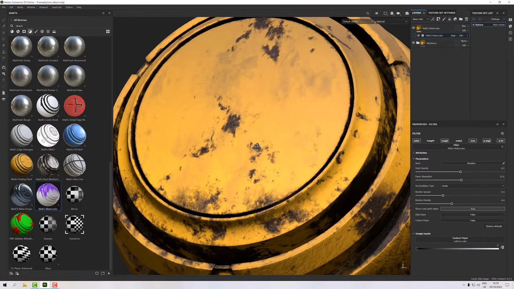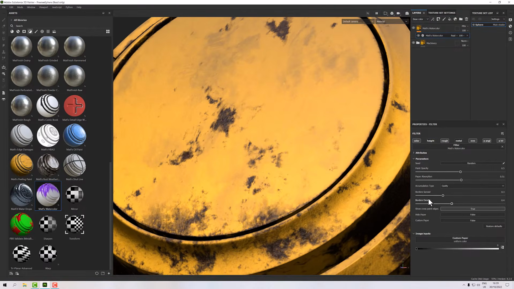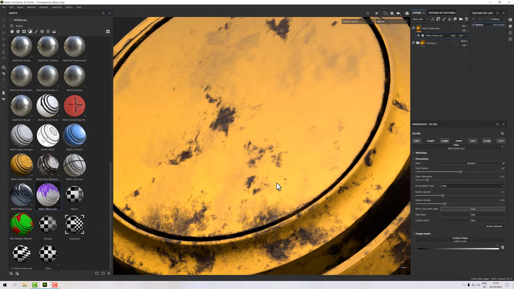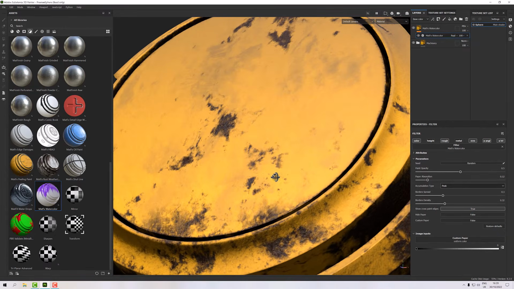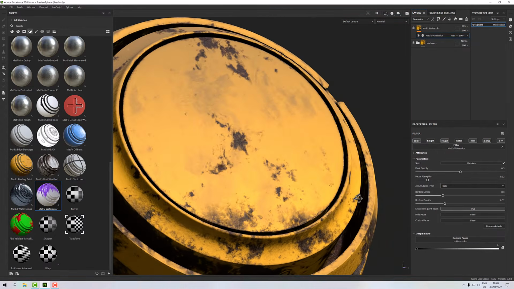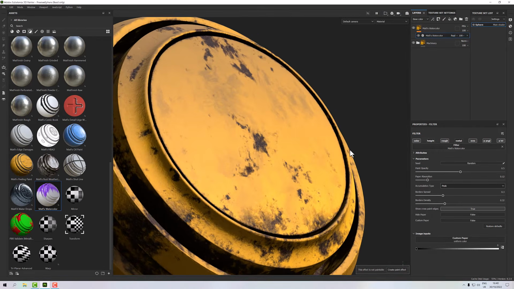It's gone more blurry, it's a bit more absorbed. We have options for that. So we've got our paper absorption, our accumulation type, so paint accumulates in areas. This is set to cavity. We could have it on peaks instead. We have border densities, which we can adjust. A lot of this doesn't appear to be actually making an awful lot of difference. Sometimes you need a different way of making it look.